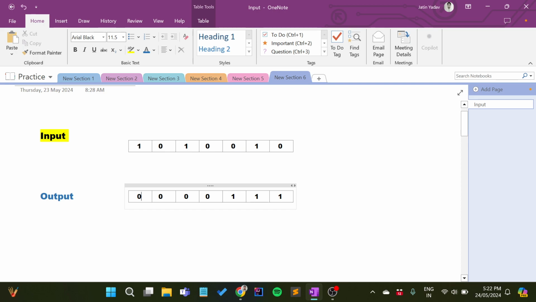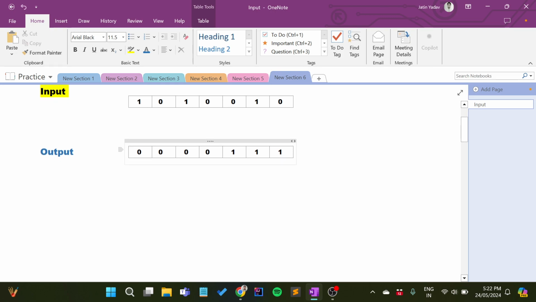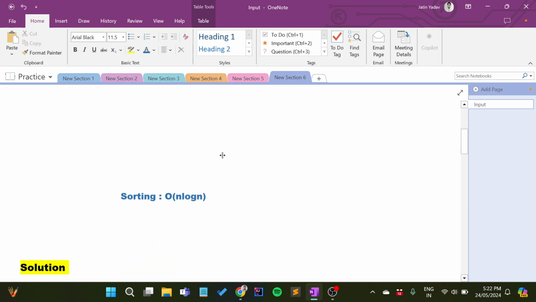As mentioned in the problem, the first approach that came to mind is sorting the array. If we sort the array, we will get zeros in the front and ones in the back. But the sorting algorithm will take big O of n log n. We should try to reduce the time complexity as much as we can.